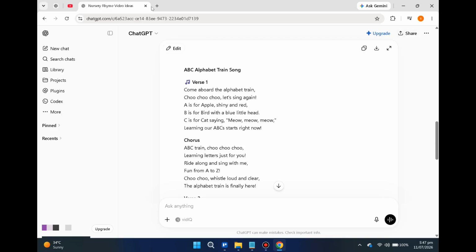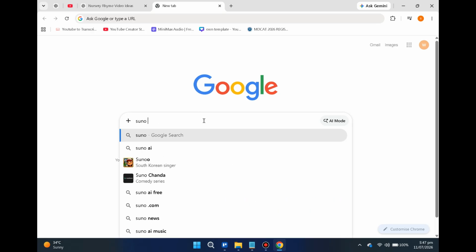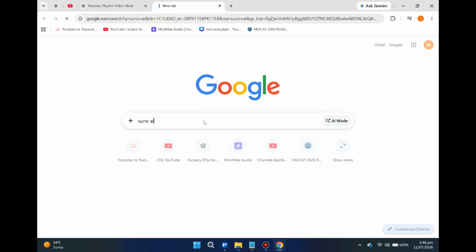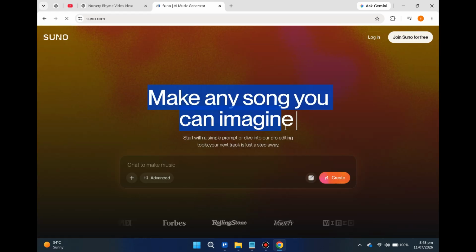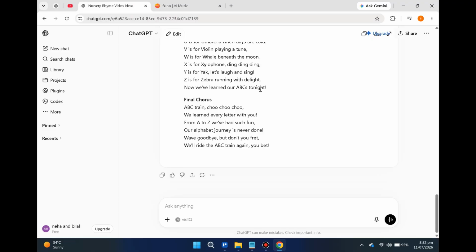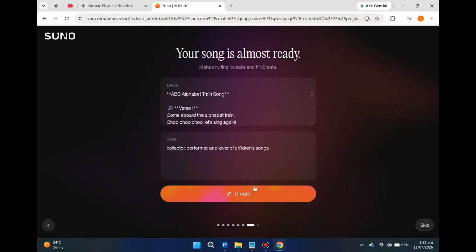Next, we'll turn the rhyme into a song. Open your web browser and search for Suno AI. Create an account or sign in with your Google account. Once you're on the dashboard, paste the lyrics generated by ChatGPT, give your song a title, choose a style such as kids, and click Create.